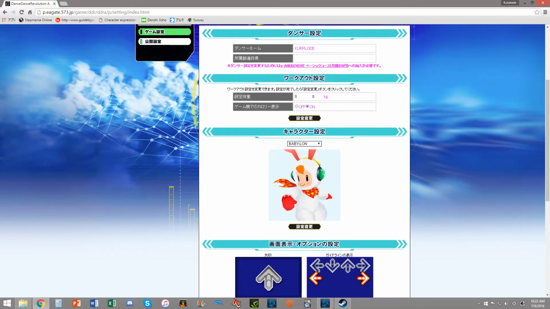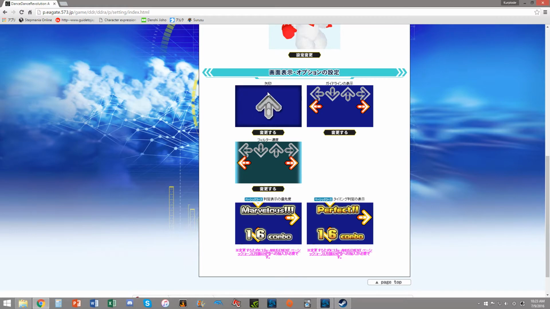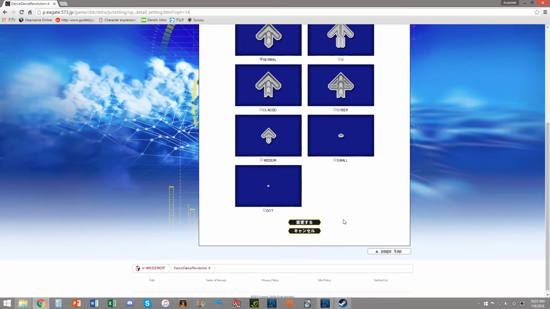This is about your body weight and stuff, and this is how many calories it shows whenever you play a song. This right here is your character settings. You can select whatever character you want. And then right here you get to the screen display settings. The first one is the arrow type. If you want to change that, you just click the little thing at the bottom here, which just means to change. And you have to select the circles, not the actual image, but the circle underneath it, whatever arrow you want to use. I just use it on one.